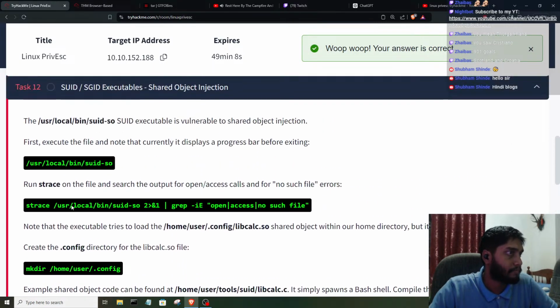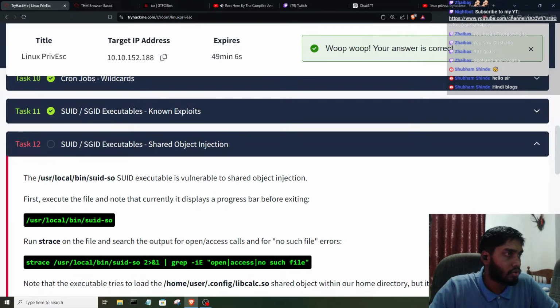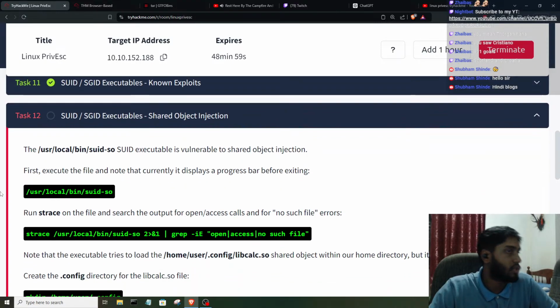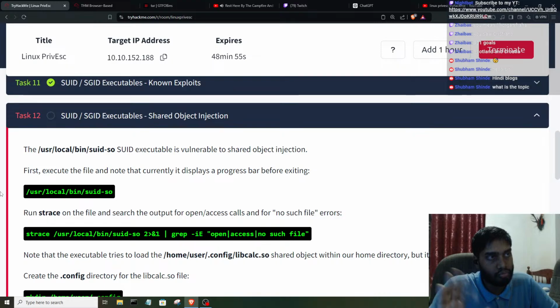Moving on now. The user local bin SUID executable is vulnerable to shared object injection. Okay, so we can inject stuff into the shared file.